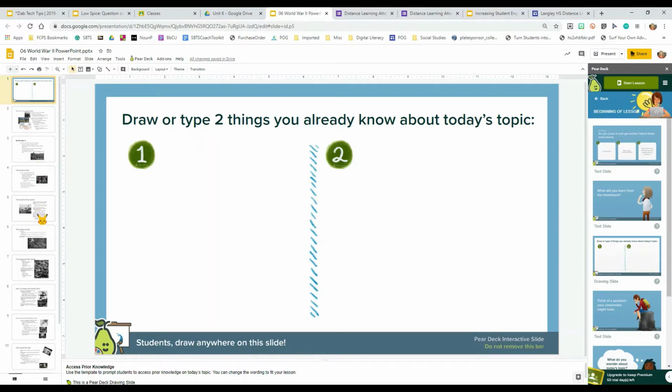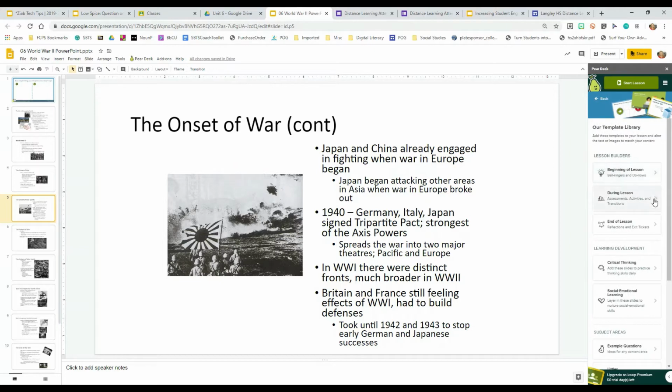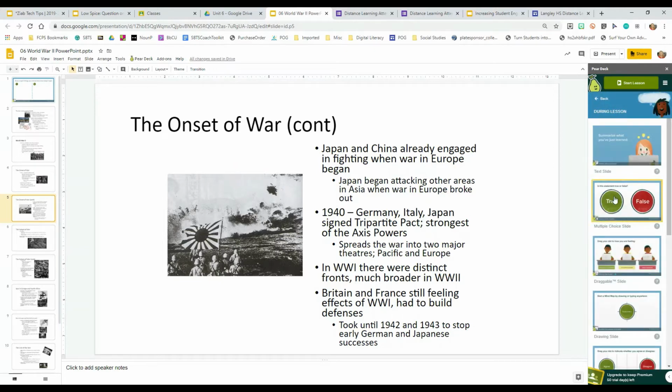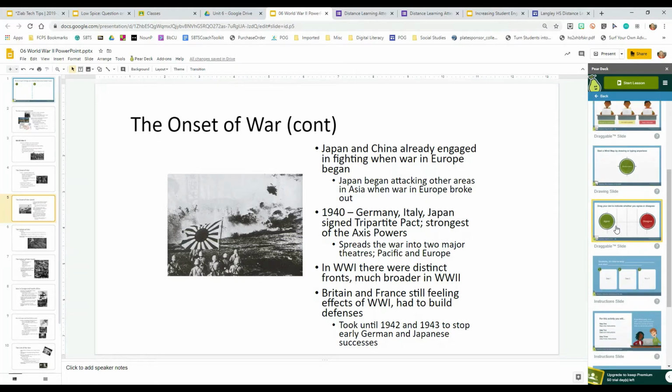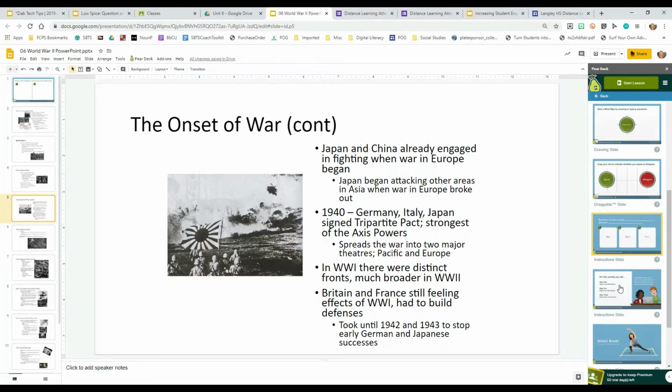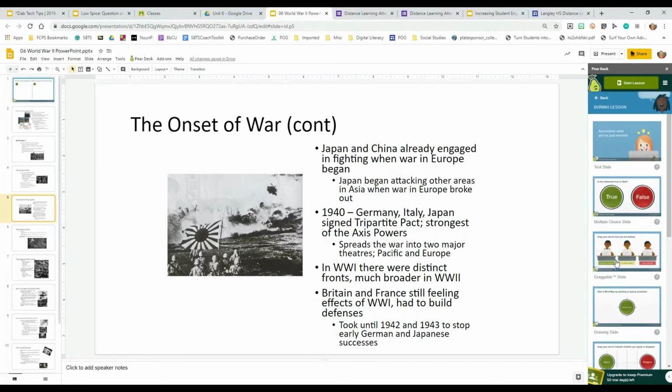Let's say that you want to go a few slides, to the onset of war, and after this you want to quiz them on what they know and what they've learned. You can find a few things: true-false slides. You can say how you're feeling. You can give a statement and say whether you agree or disagree. Or there are some multiple choice questions in here as well. So this is how you add the Pear Deck slides in.